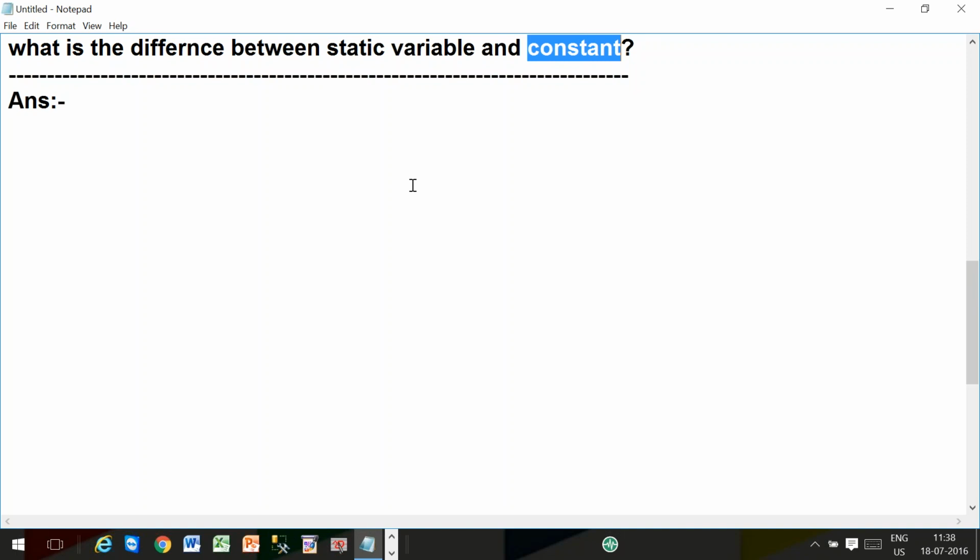For a static variable, the value can be changed, but for the constant variable we cannot change the value. See, very simple. Both fields are common for all the objects, whether it is a static variable or a constant. But the main difference is that the static variable value can be changed, and the constant value cannot be changed.